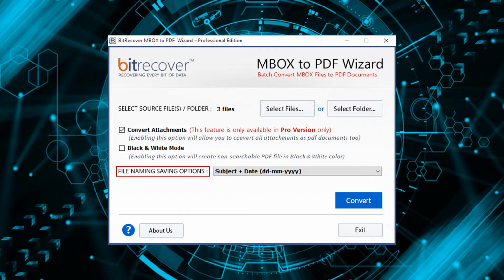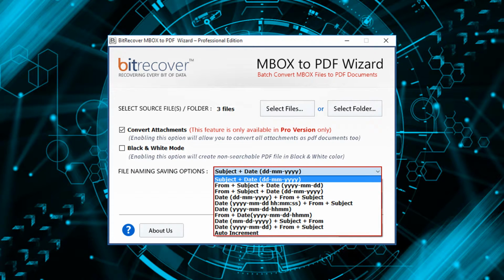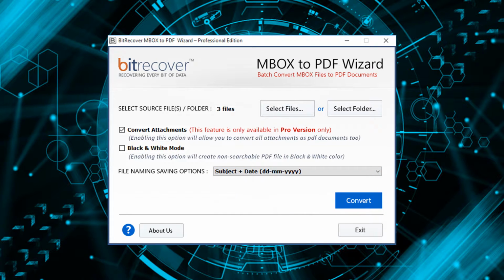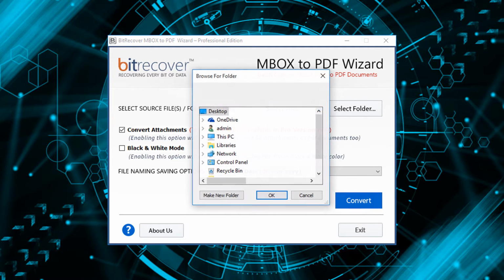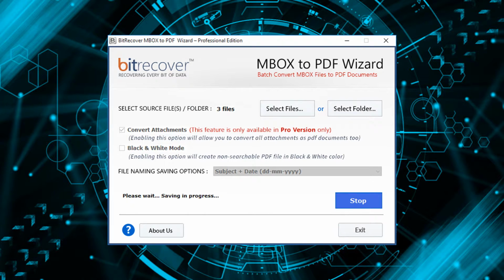The tool also provides different naming options for the output file. Let's move with the default naming option. Now click on the Convert button. Now select the destination folder for saving the output files. Then click on the OK button to start the conversion process.